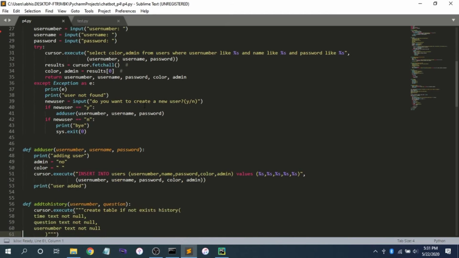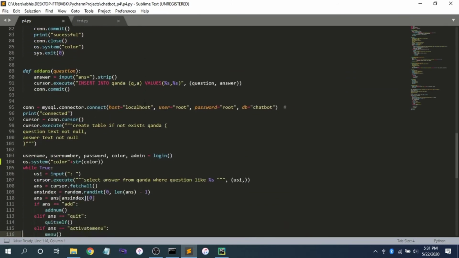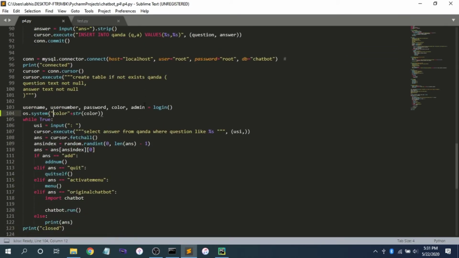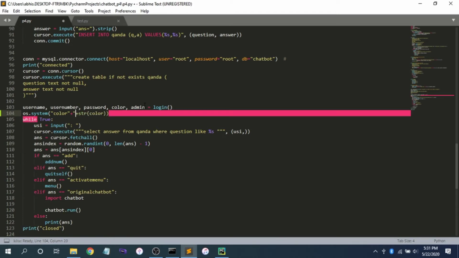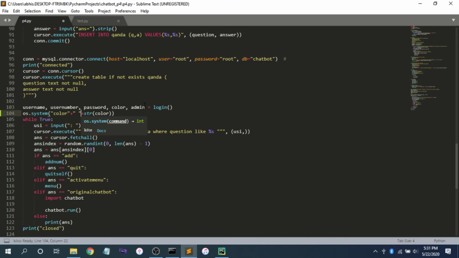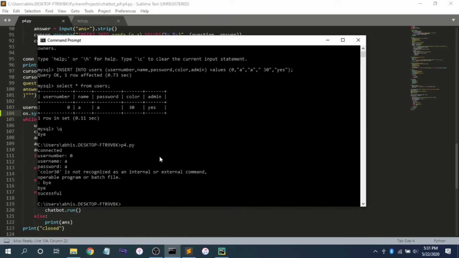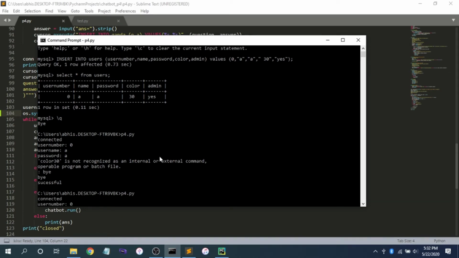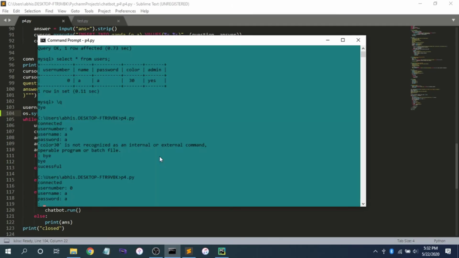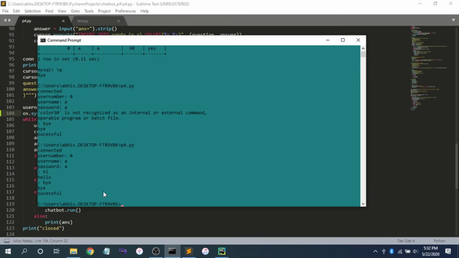So what we are going to do is, when we log in over here, we are also going to add the space manually. Okay, so we save it, come here, and we say bye, so it quits for us. And then we say again p4.py, user number 0 A A. Okay, so that worked. See, light blue on black. And now I can say whatever, hi, hello, bye, successful.